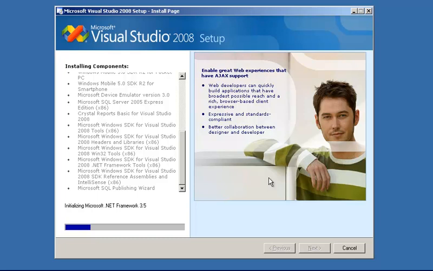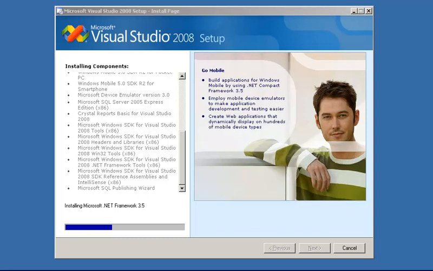It is going to take time, and I'm going to pause it for some time and come back whenever the installation process has taken place. I was installing the Microsoft .NET Framework 3.5.